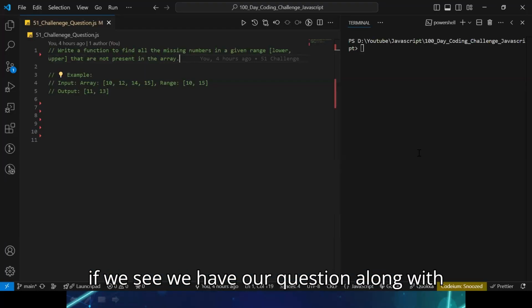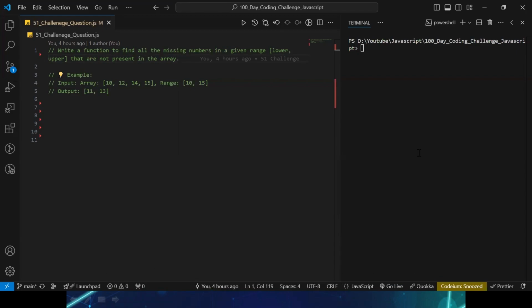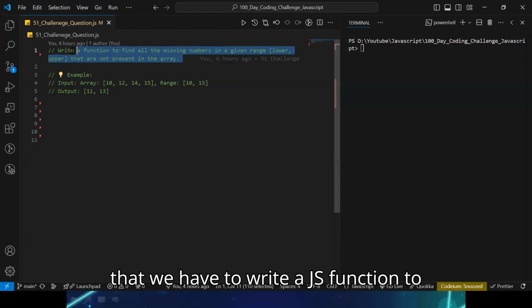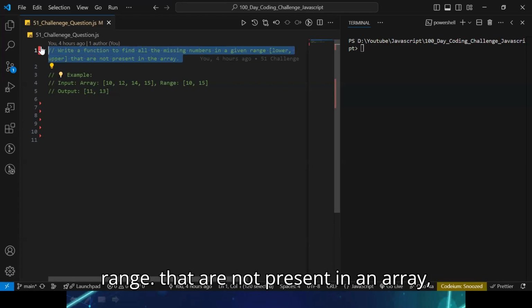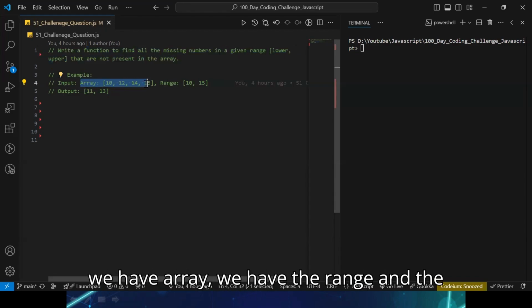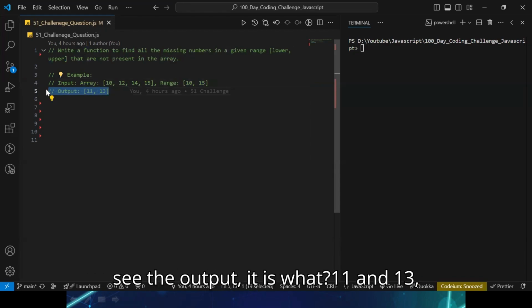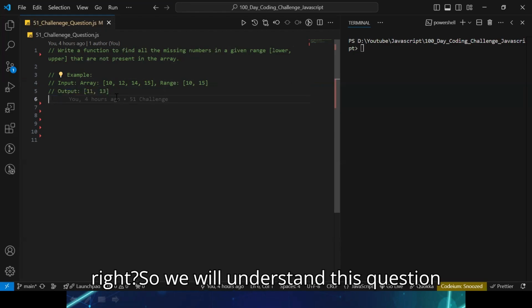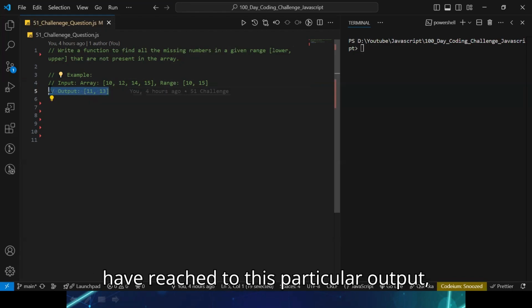In the VS Code, if we see, we have our question along with the sample input and output, right? So what is the question here? It is written that we have to write a JS function to find all the missing numbers in a given range that are not present in an array, right? And if we see in the sample input, we have the array, we have the range, and the output is also given here. If we see the output, it is 11 and 13, right? So we will understand this question and we will also try to understand how we have reached this particular output, okay?